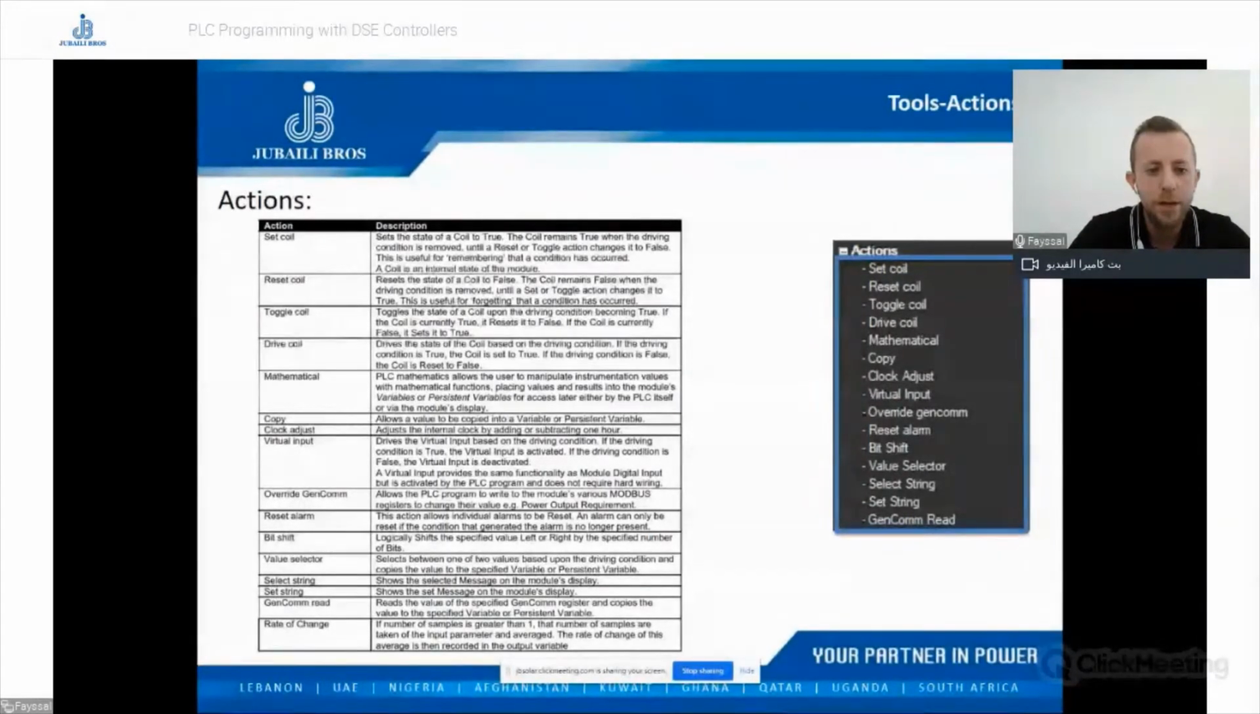Virtual input drives the virtual input based on the driving condition. If the driving condition is true, the virtual input is activated. If the driving condition is false, then the virtual input is deactivated. So a virtual input provides the same functionality as the module digital inputs, but is activated by the PLC program and does not require hard wiring. So this might come in really handy if your digital inputs are fully used. Override Gencom allows the PLC program to write the module's various Modbus registers to change their value. For example, the power output requirement.